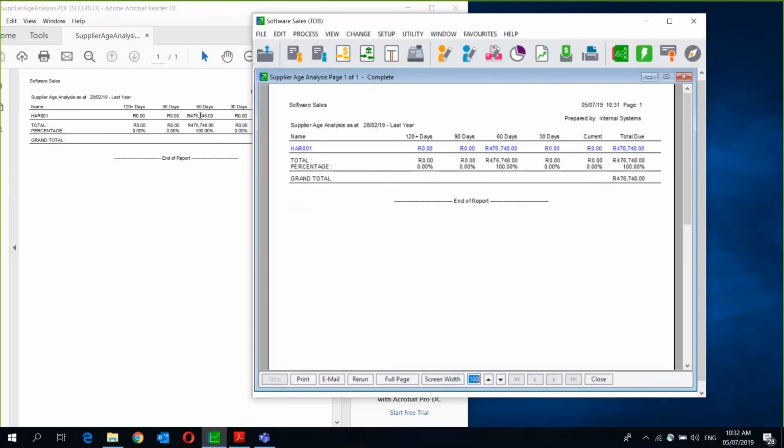This is how it should look. Your age analysis should look identical to what you've been given in the different aging periods. If they're all under current, it's a fast way of doing it, but then realize that your aging's wrong.